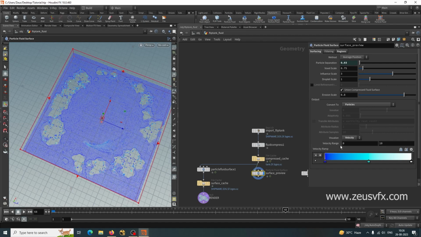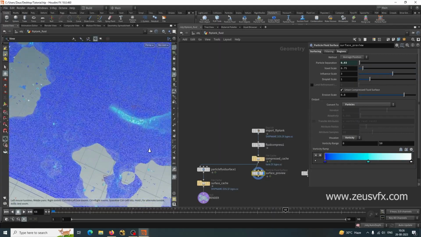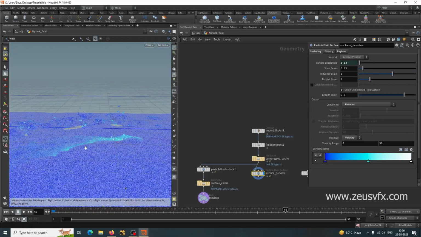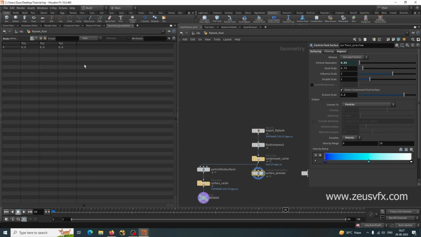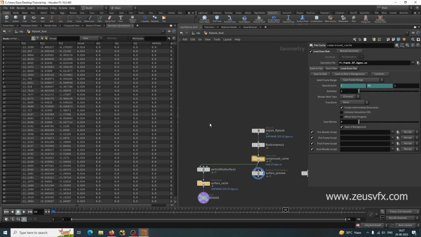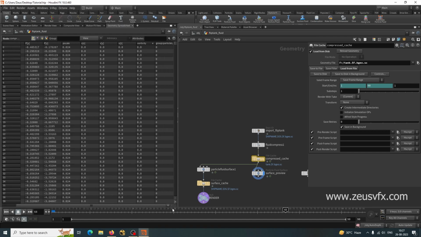And if you want, we are visualizing this velocity, we can visualize vorticity. See, this is vorticity for our shark velocity. And if you want to look at how much your velocity is and all that, just come to the geometry spreadsheet, and it will show you all your velocity and vorticity.